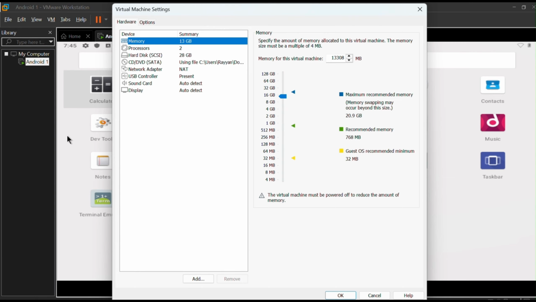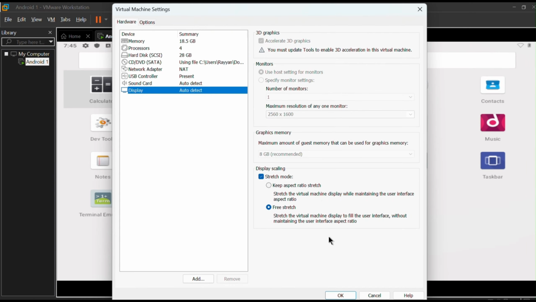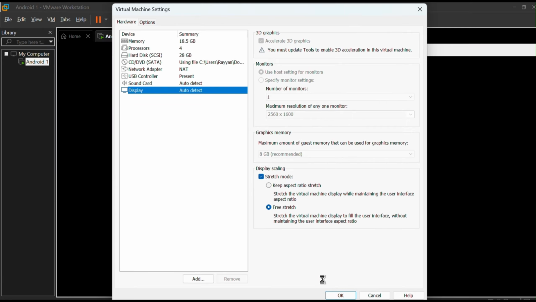I set the memory to 1.3 GB, maybe that's the problem. So I'll go with 1.8 GB. That's enough. I'll go with 4 processors. And display, yeah, it's on. Okay, now click OK.